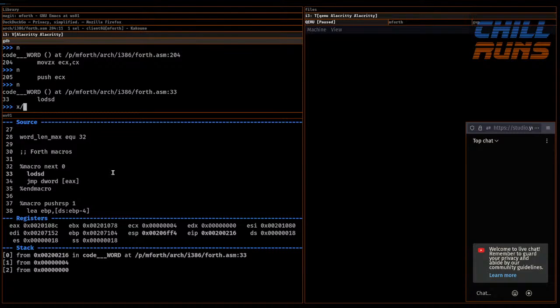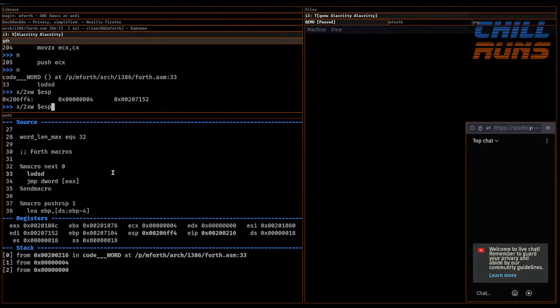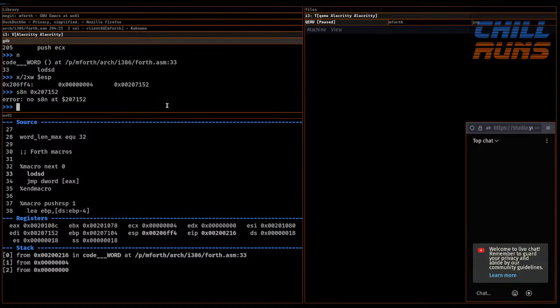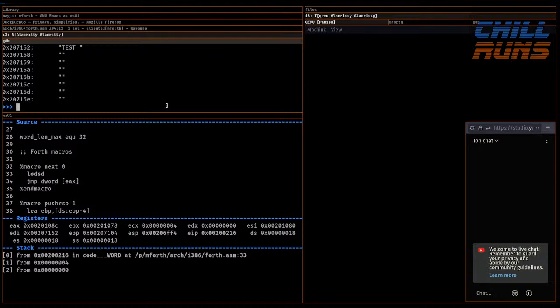So if we take a look at the stack here, yeah, the length is 4, the address, I'm trusting that's the address. Oh, but it's not the string data structure, it's just a regular string. Yep.